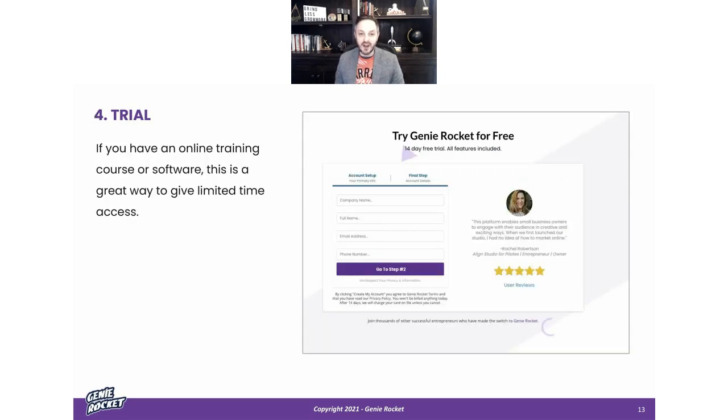The next is a trial. Oh, and what do you know? It's Genie Rocket up here. That's a good example. So a free trial is basically, if you have a software product, like our software product is Genie Rocket, having someone be able to start it for completely free is a great way to give limited time access, because if you believe in your tool so much, you're willing to give it away because you know people are going to want to stay after that trial.